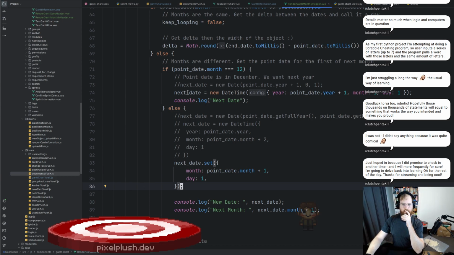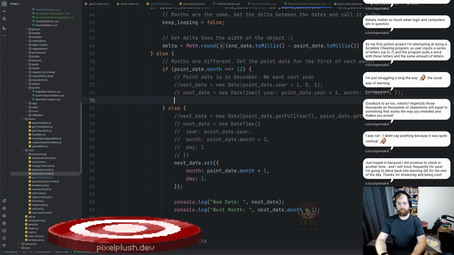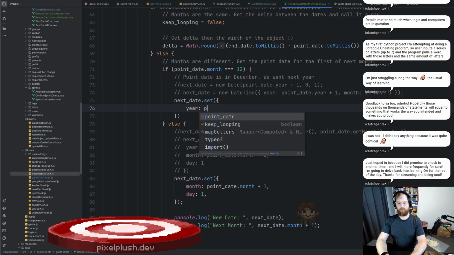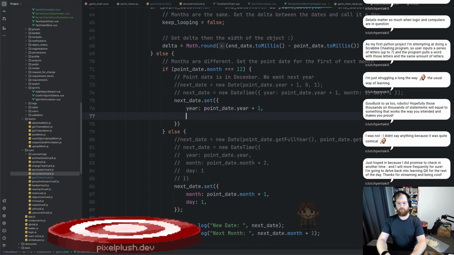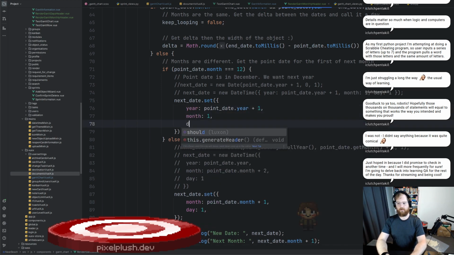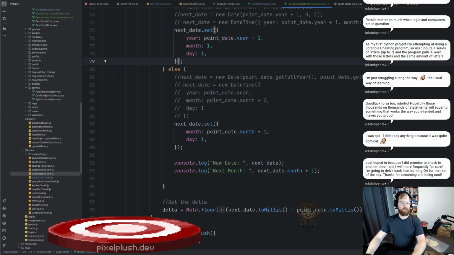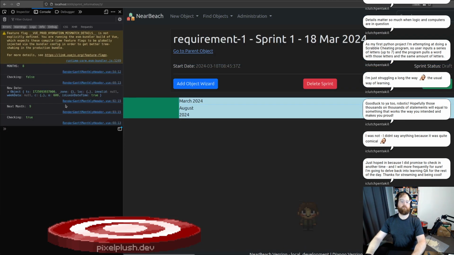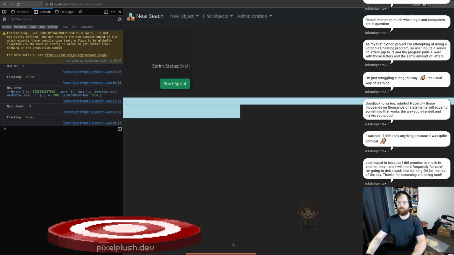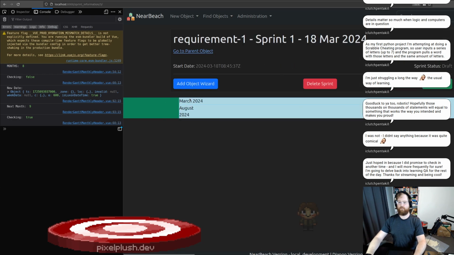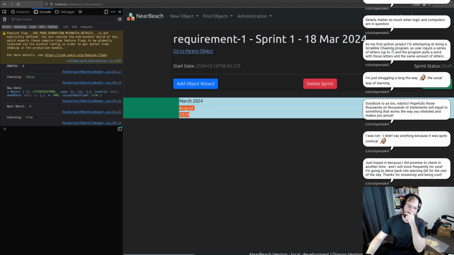Don't know if that will work. All right, month 1, day 1. Hopefully. All right, March, August. So we're going from, yeah, all right. So we're going from March to August.